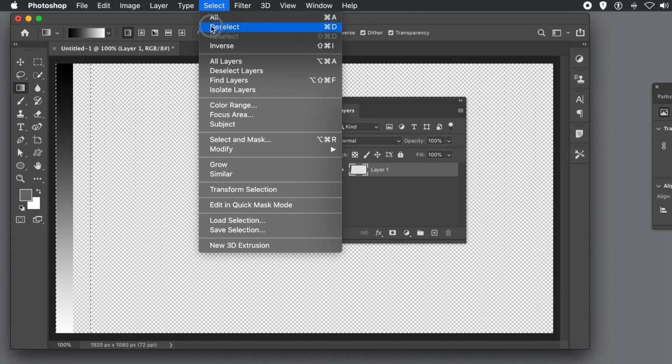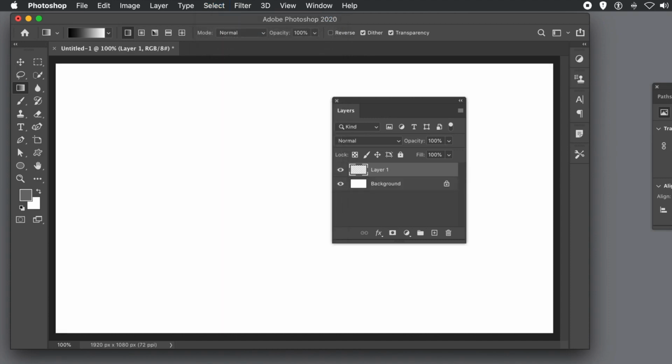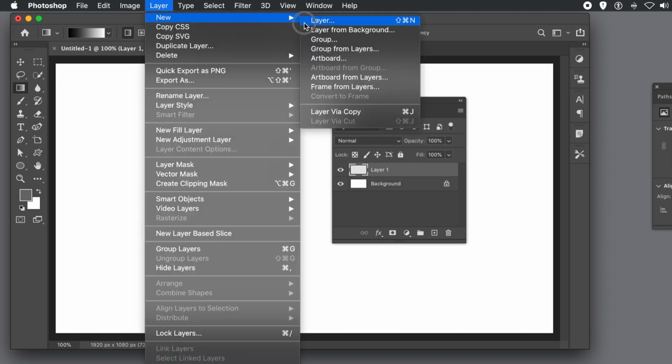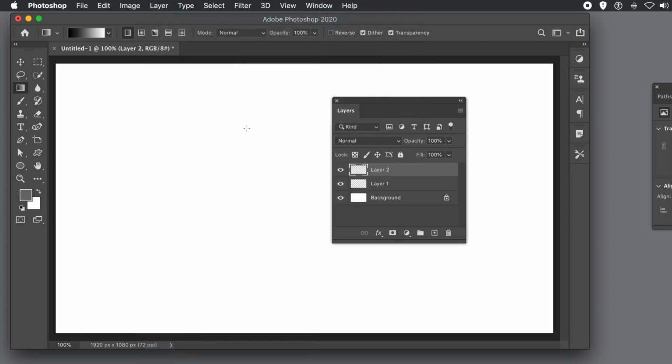Now you can go to Select and Deselect and then just use that. What I'm going to do, I'm going to create a fresh document or use the History panel. Unfortunately, what's happened is it left a new layer. Ignore that. It doesn't matter. So Layer and New Layer. Click OK. That's the key thing.